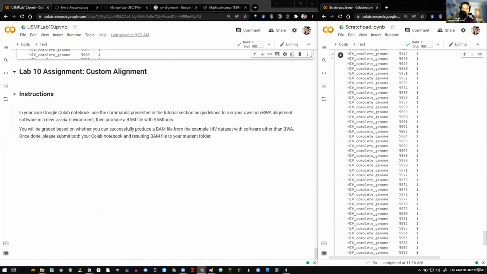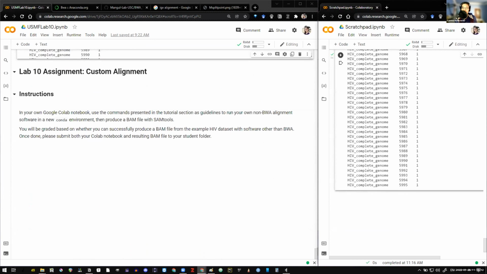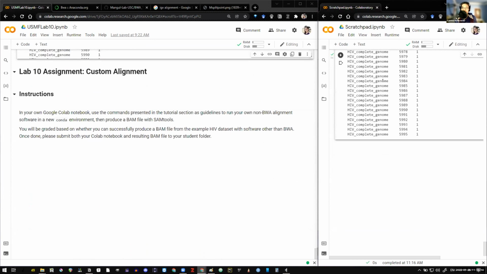And then once you are able to align the 3 reads to the HIV genome, like we did with BWA, then you'll use the same Samtools commands to create the BAM file. And the BAM file should be the same as before, because these aren't reads that are hard to align.